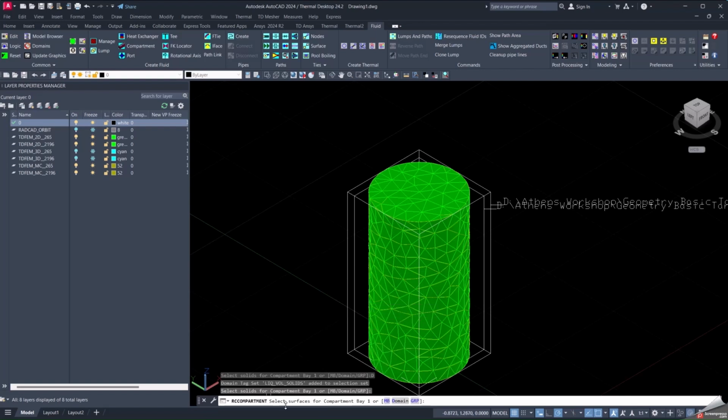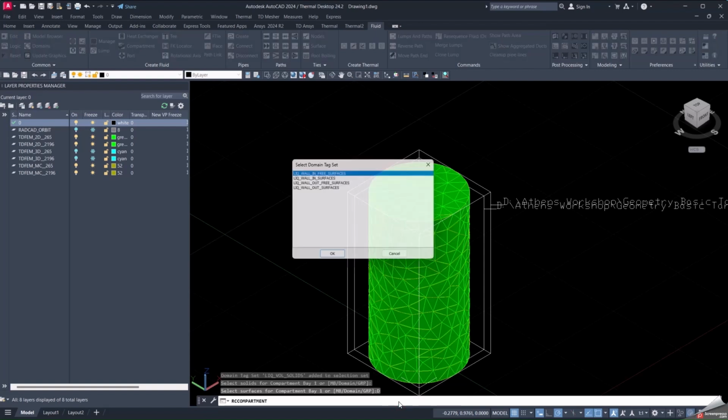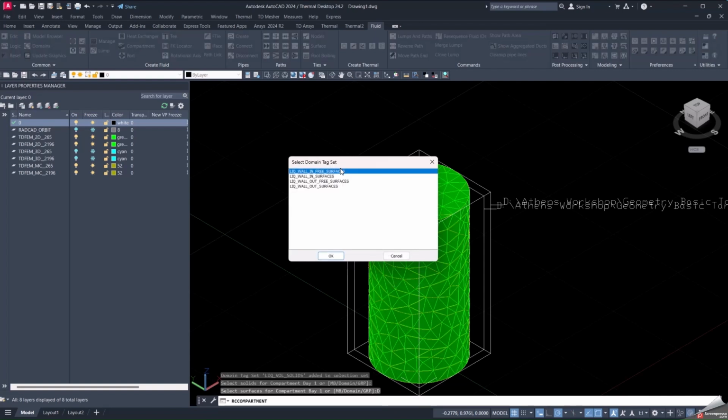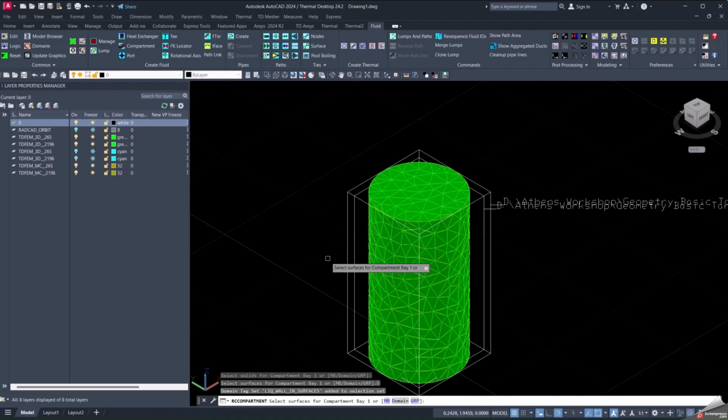And then we have to select the surfaces linked to this compartment. In this case, the surfaces are on the wall of the liquid solid. We click domain, and there we have to select the liquid wall in surfaces. In this way, we will be able to create the tie between the lump of the fluid and the nodes that represent the surface of the tank wall.